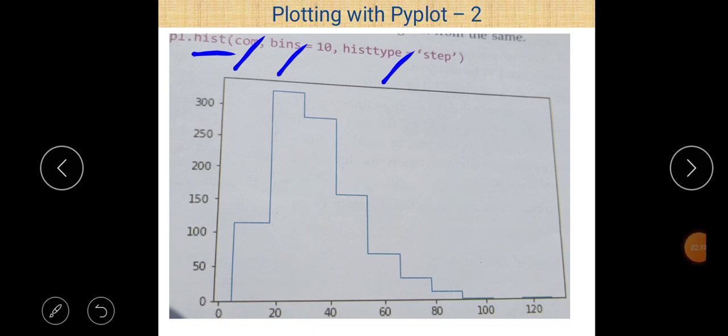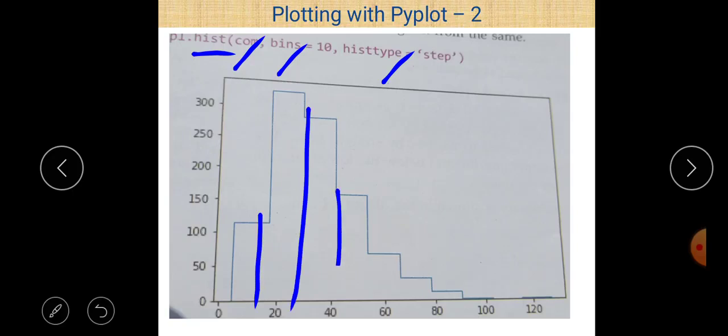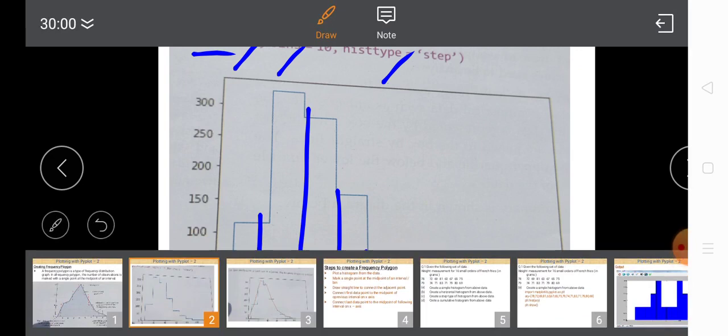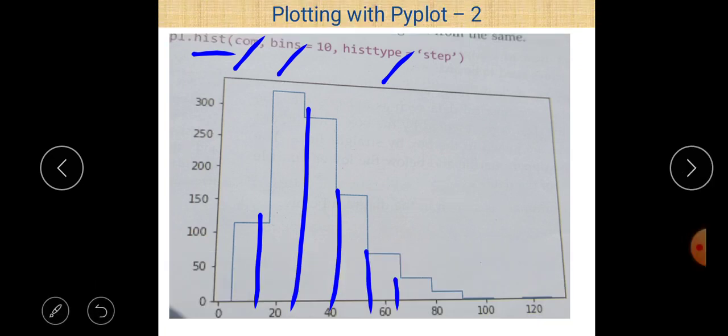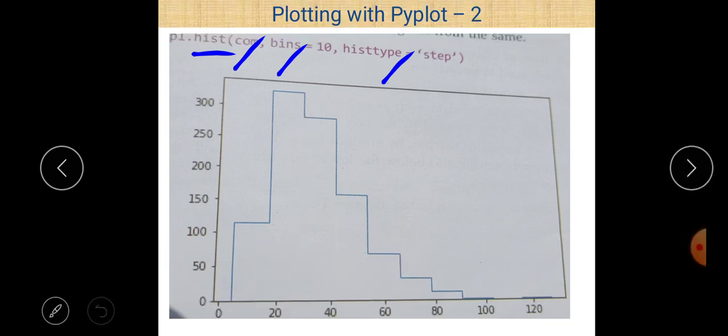If we don't write histtype equal to step, then the histogram looks like this. But since we write histtype equal to step, this type of histogram is there.